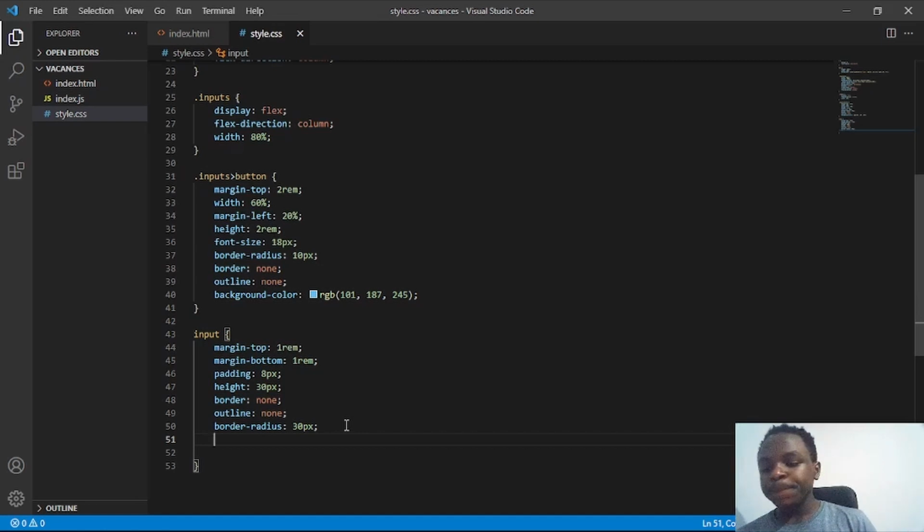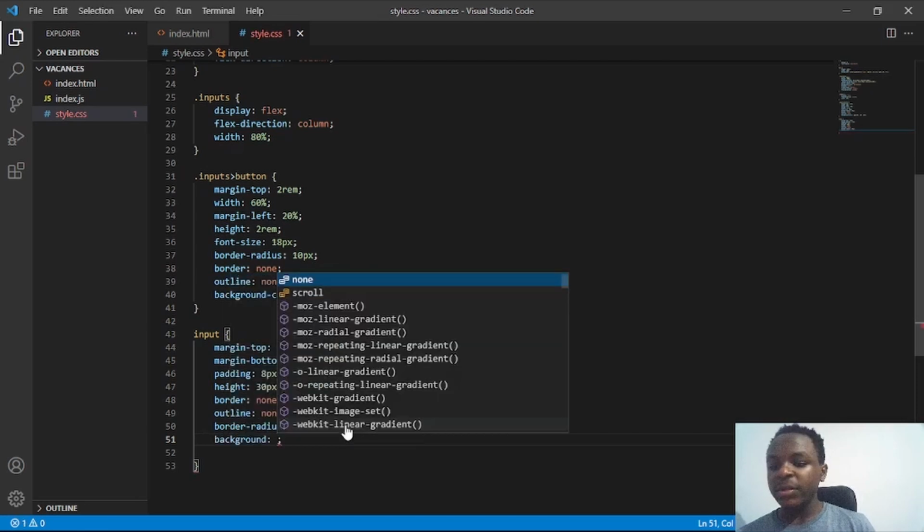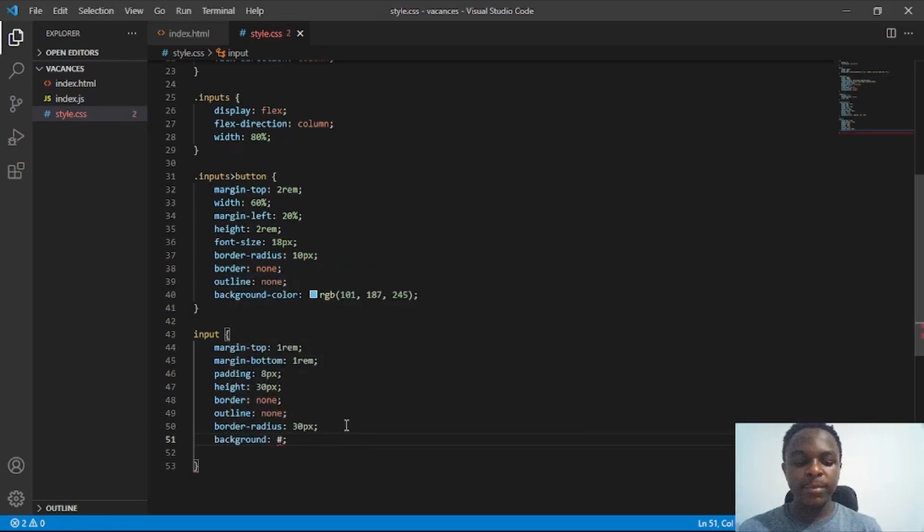glassmorphism. Okay, and to do that, I'll first set the background, and that background is going to be equal to what is kind of white, but I don't know exactly which color that is, but it's something like white, and that color is, do I remember, it was E0. Yeah, we got it. E0, E0, E0.